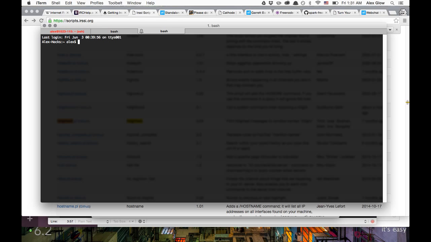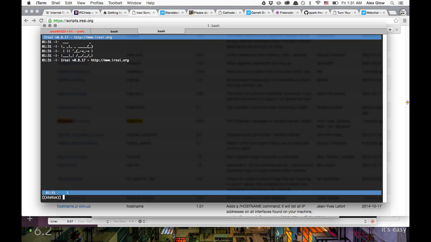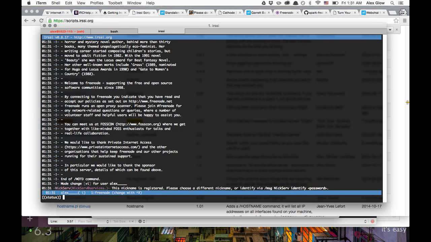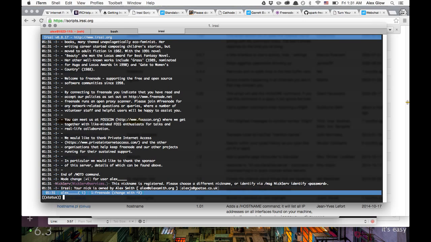So if I just run regular irssi like this, then I can connect to irc.freenode.net. And then it will automatically assign me a nick based on how I'm logged in on this account on my computer. In this case, my username is Alex, so it'll try and assign me that nick. It'll fail because that's been claimed long ago. You can register a nick. In this case, this guy got lucky.